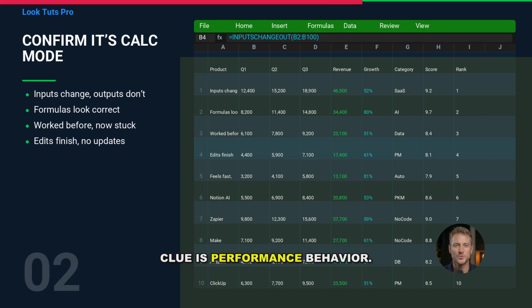One more clue is performance behavior. In manual mode, Excel feels snappy when you edit, because it's not recalculating. That can be intentional in huge models, but it's confusing if you didn't choose it. Now let's locate the setting that controls this for the entire Excel application session.